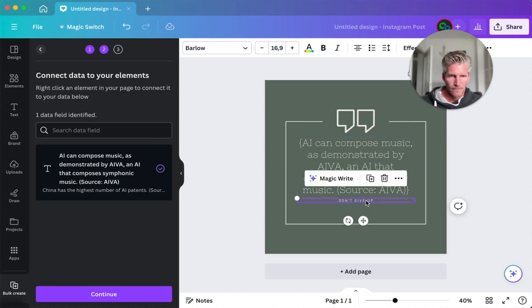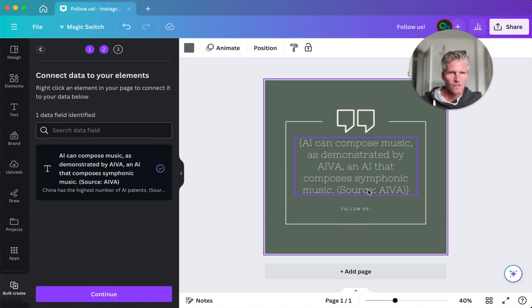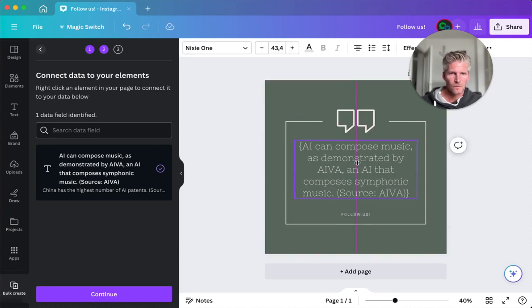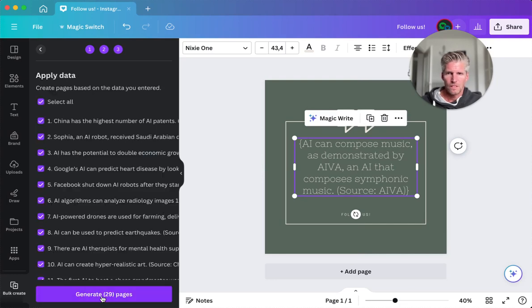We have here an element, we edit, and we say, we use here our brand, for example, or say, follow us like that, or you can use the brand inside here. And then we say, right click, we say here, continue.